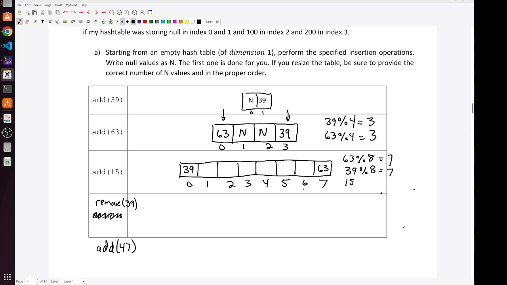So 15 mod 8 is also 7. So I try to add it in location 7. I can't. 63 is there. I try to add it in location 0. 39 is there. So finally I add it in location 1. And the rest of these are null. 5 null locations out of 8 possible, so that's good.